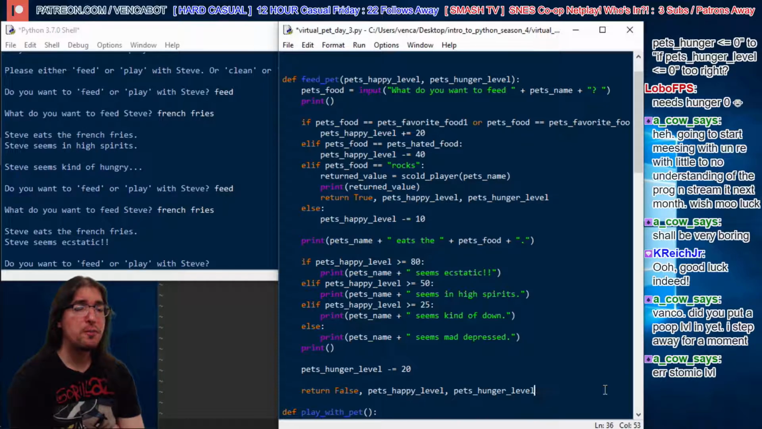Right? So if you feed the pet rocks, it returns right away and says true. You tried to feed the pet rocks. Here's the current happiness level, here's the current hunger level. And if it survives the entire program, it says false. You did not feed the pet rocks. And here's the current happiness level, and here's the current hunger level. So it always returns 3 values.